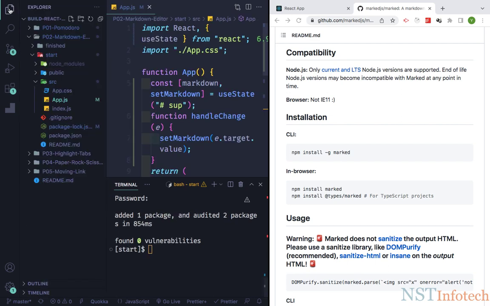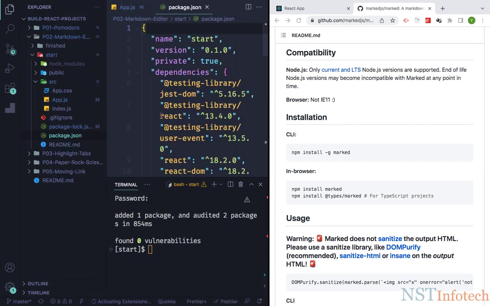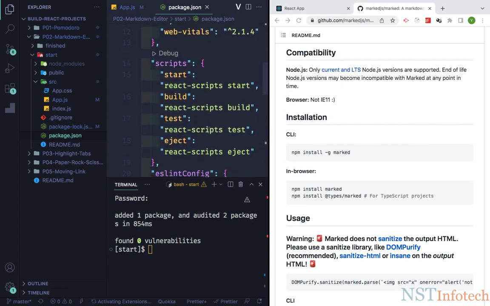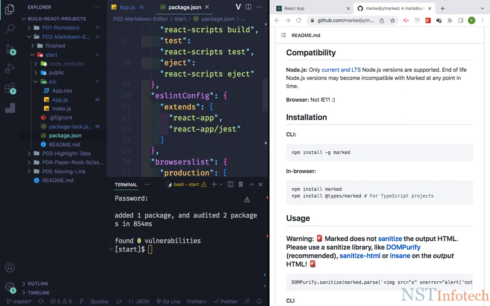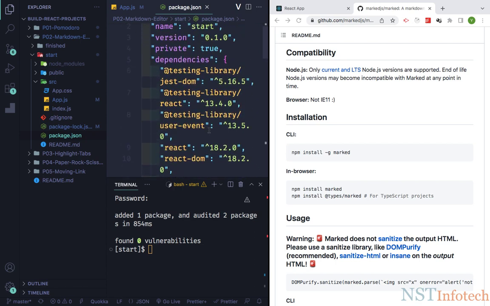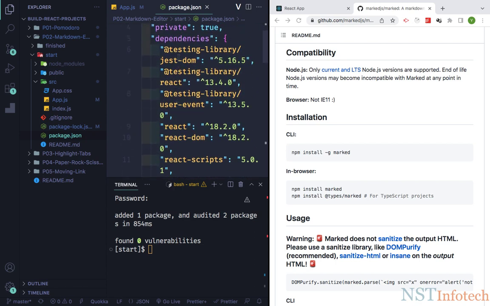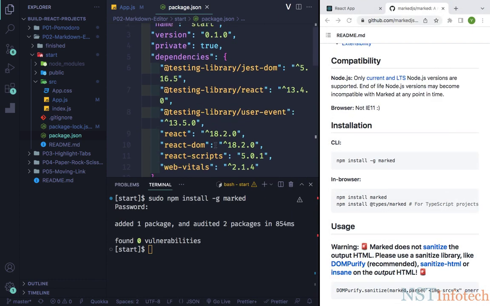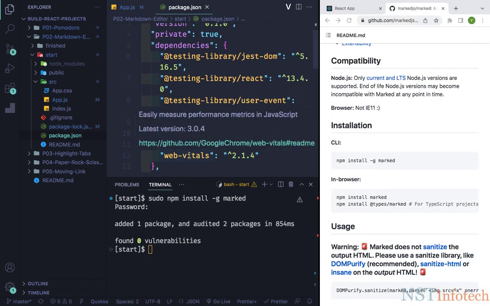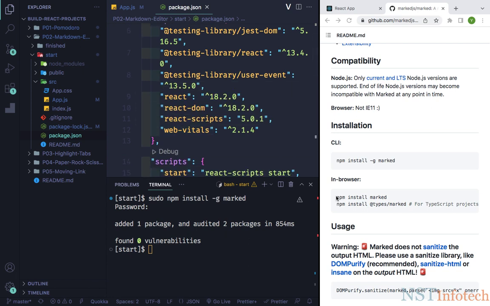Let's check in the package.json file. Here inside the package.json file, let's check the dependencies. One second, let me check the dependencies. Here I cannot see the package. Okay, let me do this also: npm install marked. Let me just copy this line, and here I'll paste it. Let's type it. So npm install marked. Hit enter. Maybe this time I'll be able to install the package.